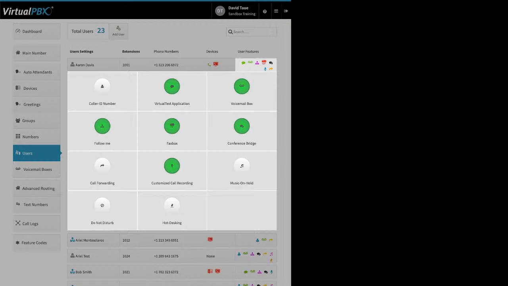So when you add a user, if you add the VirtualPBX soft phone and you add Virtual Text, they can have 3 different logins. The main advantage of Virtual Text is it allows you to share numbers among your staff members. So that means you get multiple people watching over text to and from, say, your main number, for example.